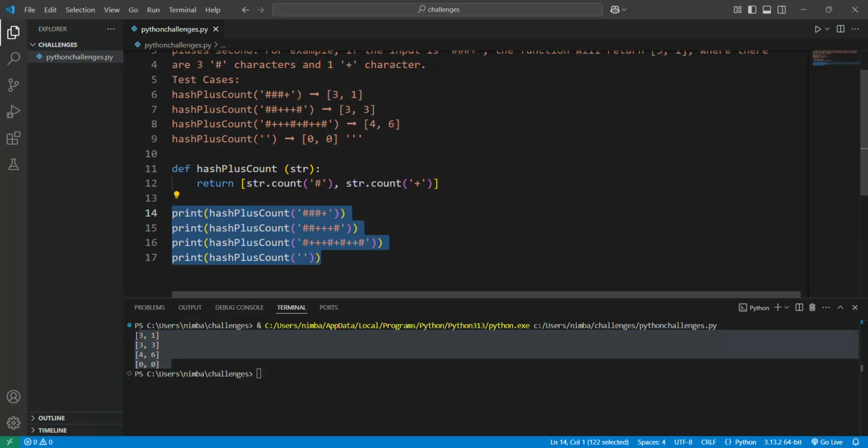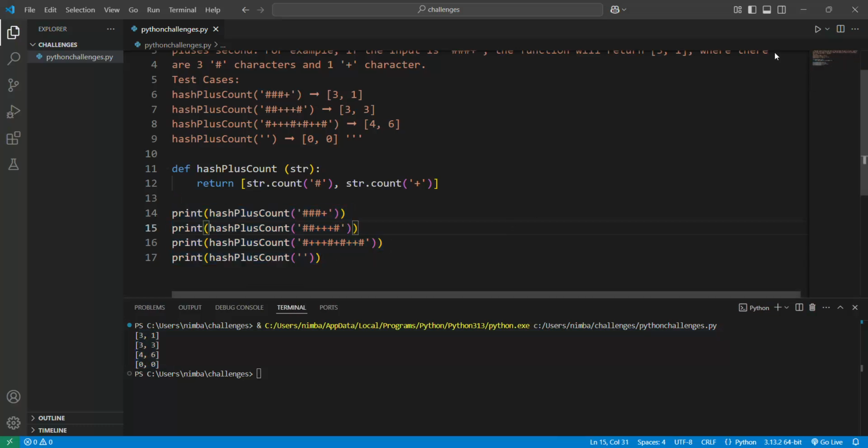You can try experimenting, and what if we counted other symbols too? You can try experimenting with that as well.